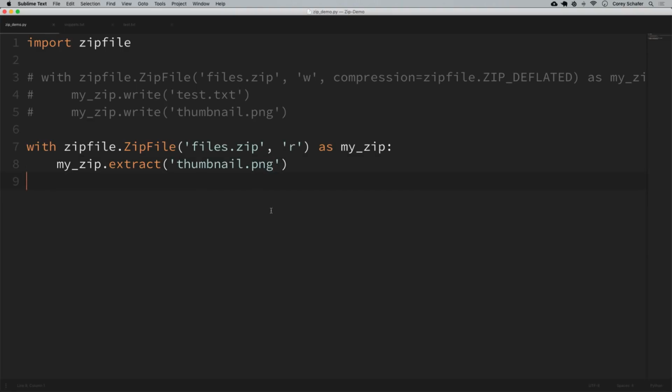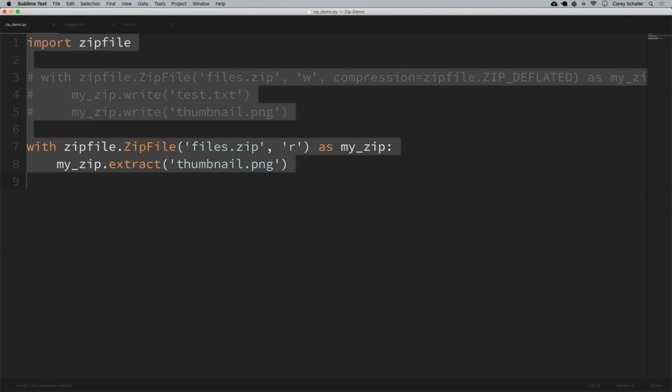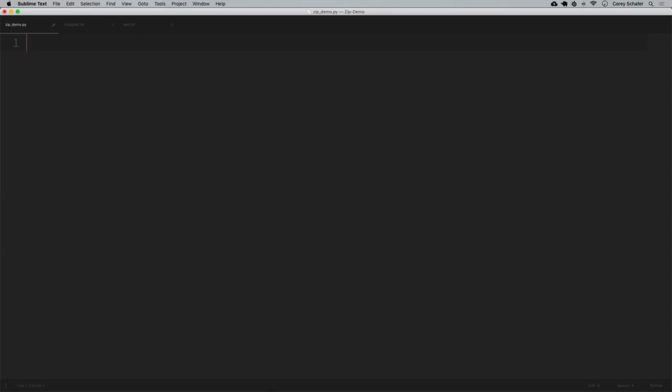So let me get rid of everything that we've done here so far. And now I'm going to import the shutil module. So that is going to be import shutil. Okay, so now let's use the shutil module to create a zip file of an entire directory. And I'll use that files directory that we extracted in our previous example.